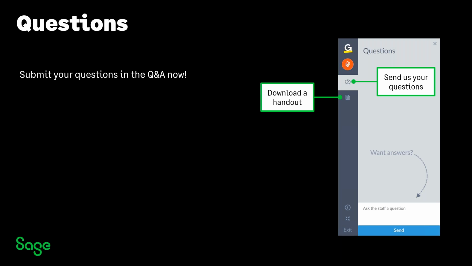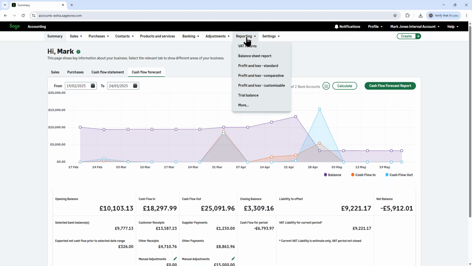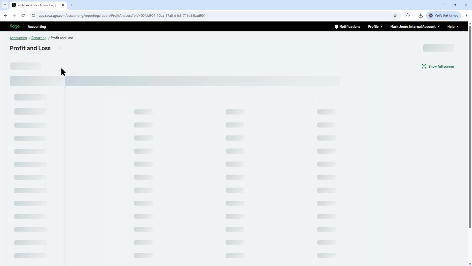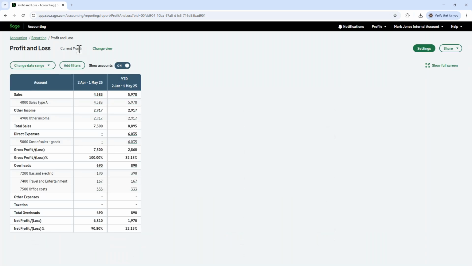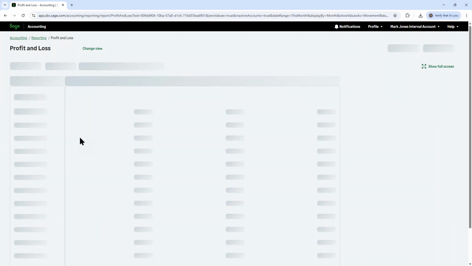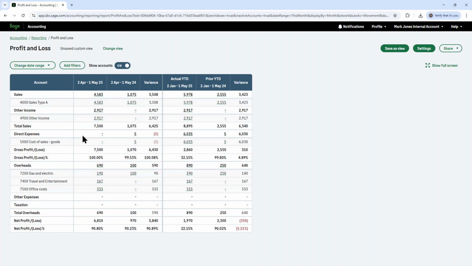Right, I've just been asked, could I show how to save a customizable report? Yes, of course, 2 seconds. So I'm going to bring up my software now. Let's go in and make some changes to my P&L. I brought it up on P&L. Let's go into the customizable version of the standard report. So we're in Smart Reporting now. I'm going to change my date range. I'm going to include a prior year and apply those changes.